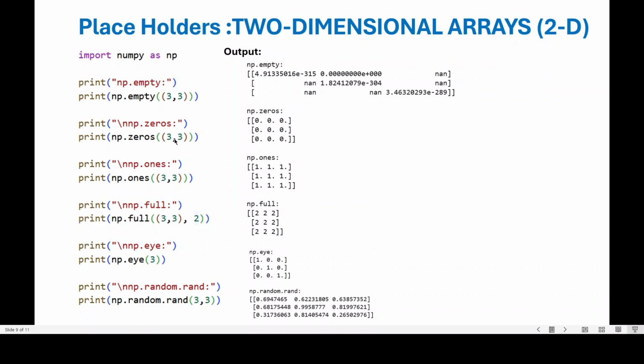Then np.zeros((3,3)) will be creating a two-dimensional array of 3 rows and 3 columns all filled with 0. Then np.ones((3,3)) creates a two-dimensional array of 3 rows and 3 columns all filled with 1. Then np.full((3,3), 2) creates a two-dimensional array of 3 rows and 3 columns filled with the specified value 2.